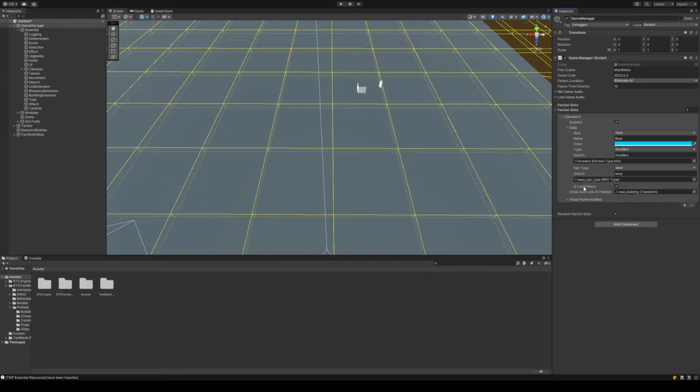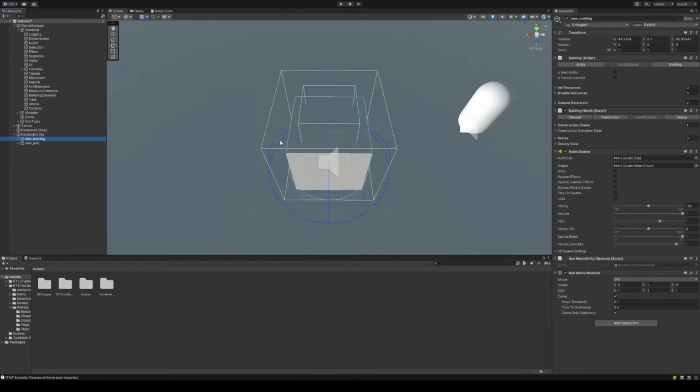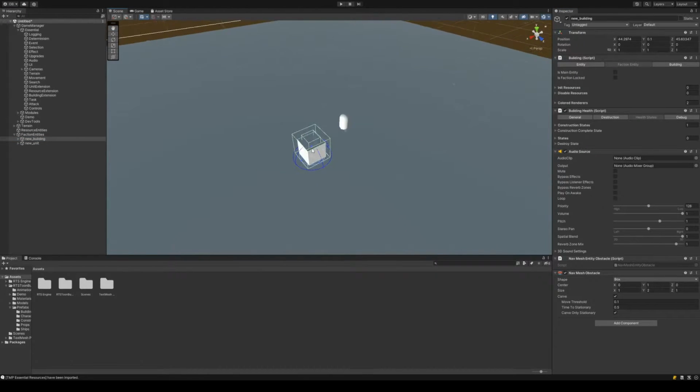And here it is important to mark this faction as a local player so that it's controlled by the player. And this is the initial camera look at position, so when the game starts, the camera will be looking at this building right here.